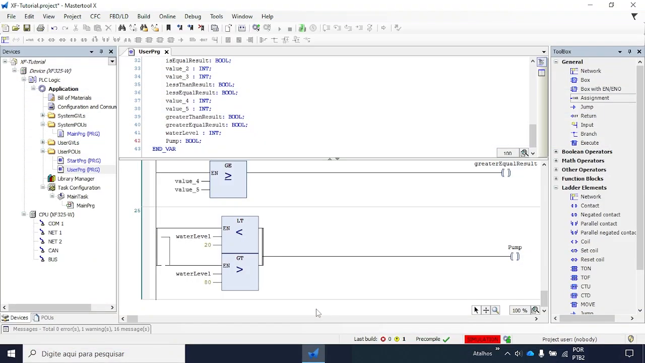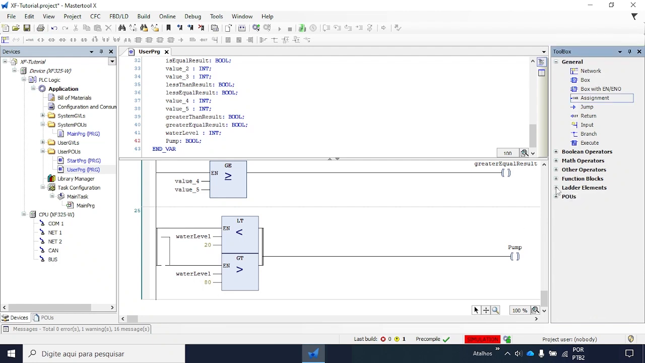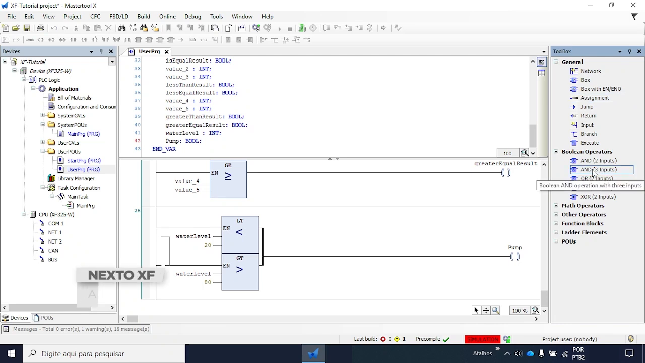Hello everyone, now that I've showed you all the mathematical operators of master2, let's talk more about the Boolean operators. And in this episode, I'll show you the triple AND gate and the triple OR gate.